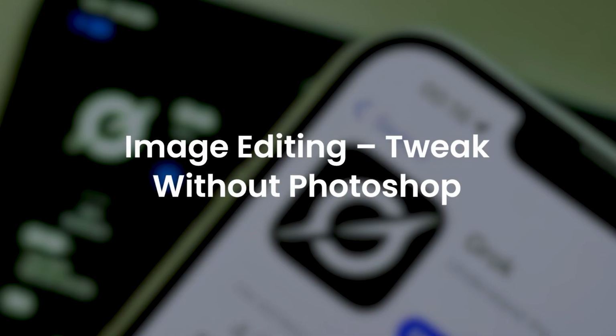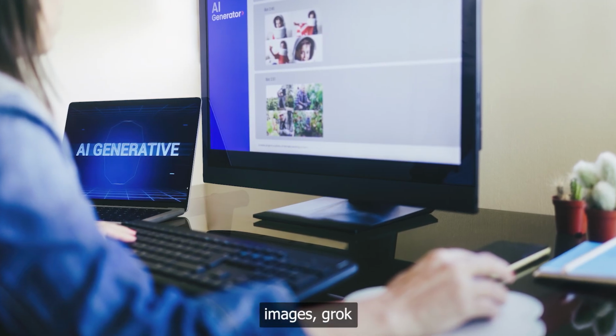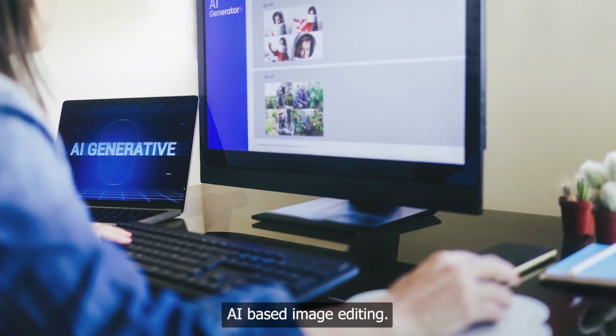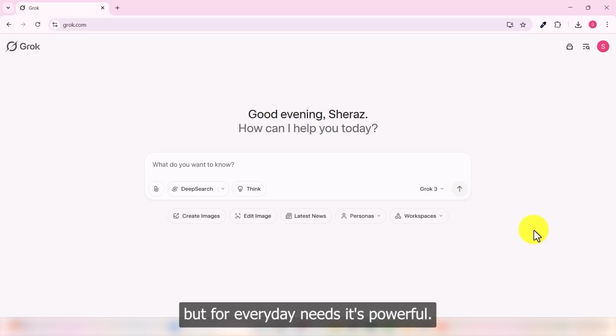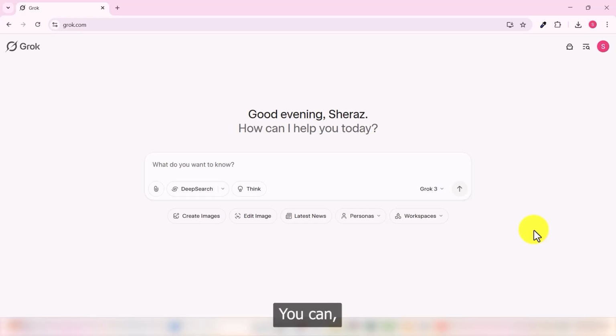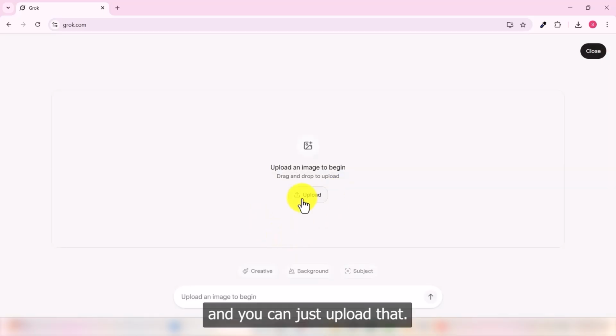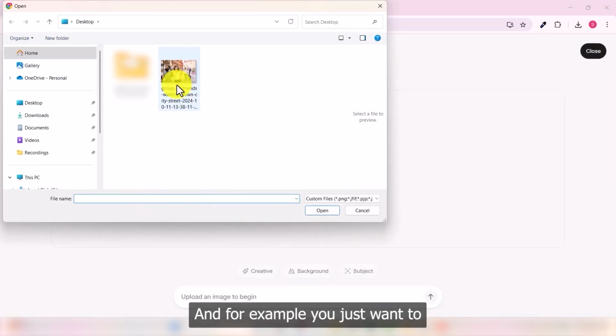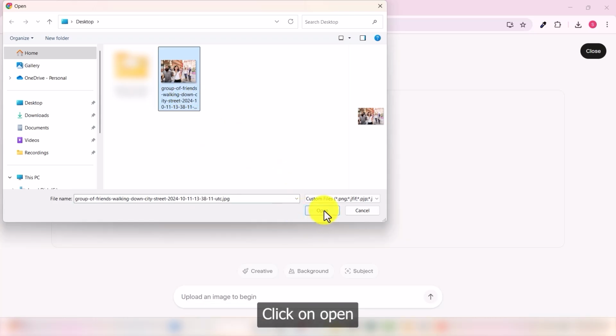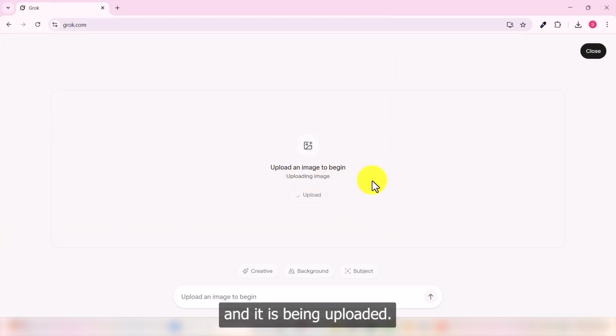Image editing. Tweak without Photoshop. Beyond generating images, Grok also offers simple AI-based image editing. This is not full Photoshop, but for everyday needs, it's powerful. You can remove objects or backgrounds, add new elements, change colors or styles, improve clarity or lighting. Let's say you created an image with too much clutter. You can prompt Grok, for example, you just go to edit image and you can upload that. For example, you just want to edit this picture, click on open, and it is being uploaded.